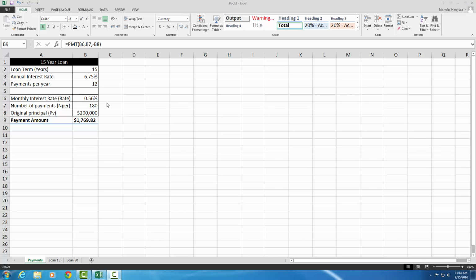Okay, so now that we have everything formatted, we can use the same cells and the same formulas to calculate the 30-year loan schedule, because all the cell references we used were relative. So to reuse this information, we can go ahead and select all the cells all the way from A1 all the way to B9. So just select all of that. Then here under the ribbon, select copy.